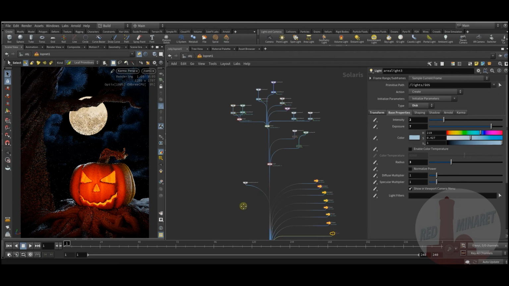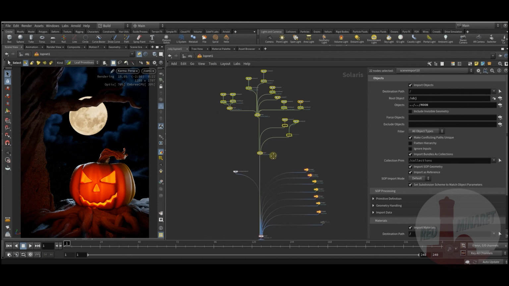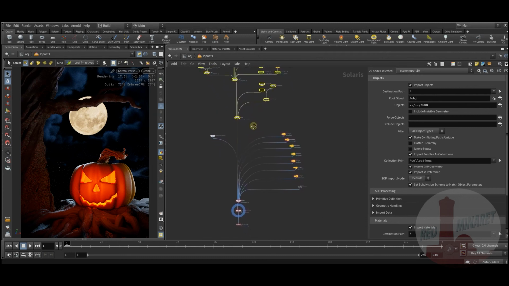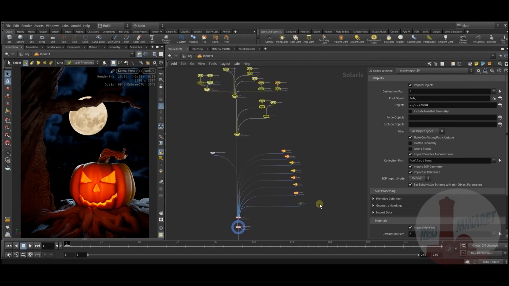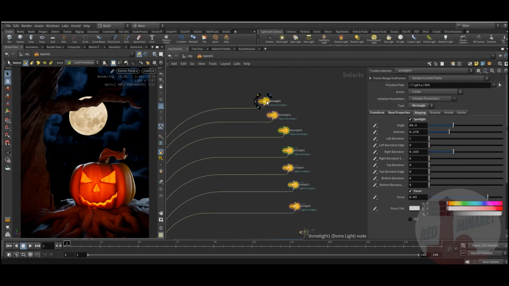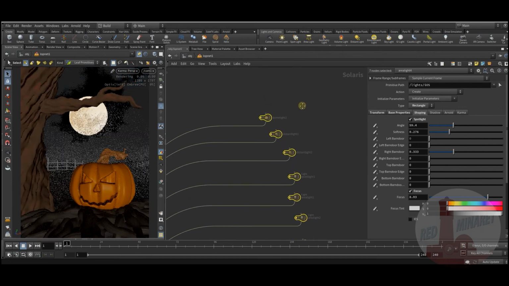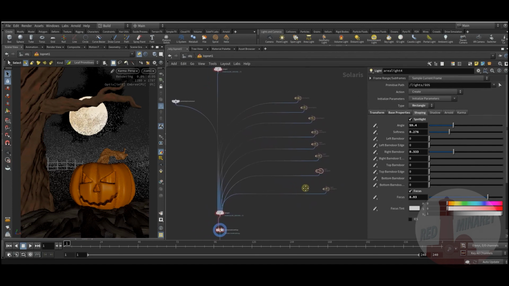And speaking about the light, I'm not going to talk about Solaris. I haven't used it much, so I'm not very great about it yet. But just to speak about the light, if I turn everything off, yeah, so I have simple shading.